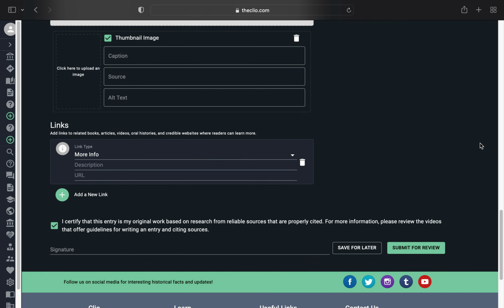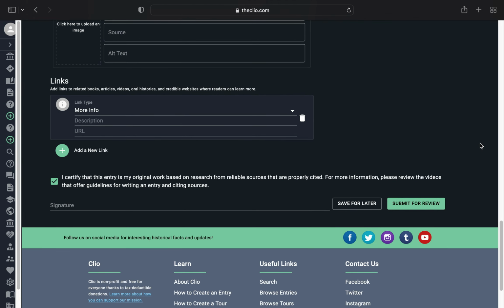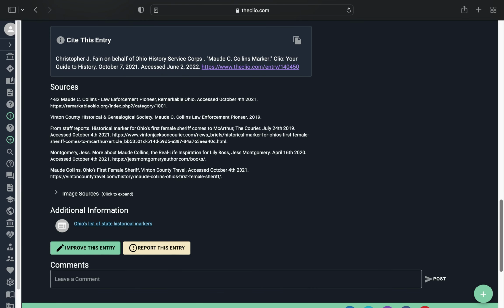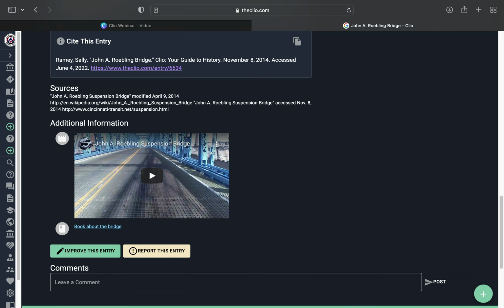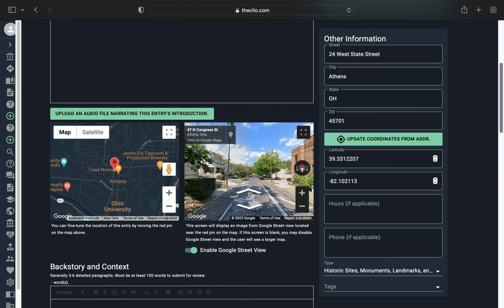Next is the section for additional links. These aren't required, but they are nice to have. Links can be relevant videos, books, articles, websites, or any other things that you can send visitors to for more information. This could even be your own website if you have more information to offer on the place or topic discussed in your entry. Last is the information section.